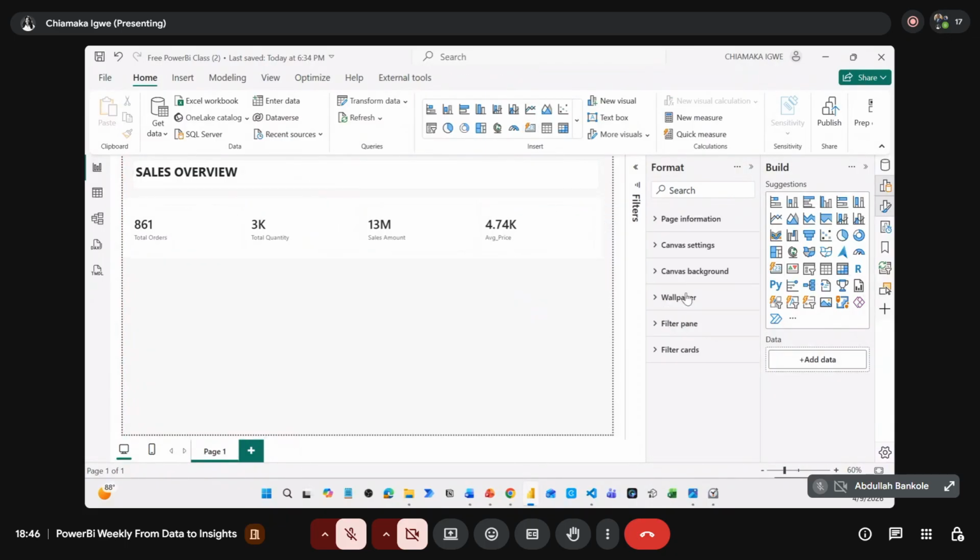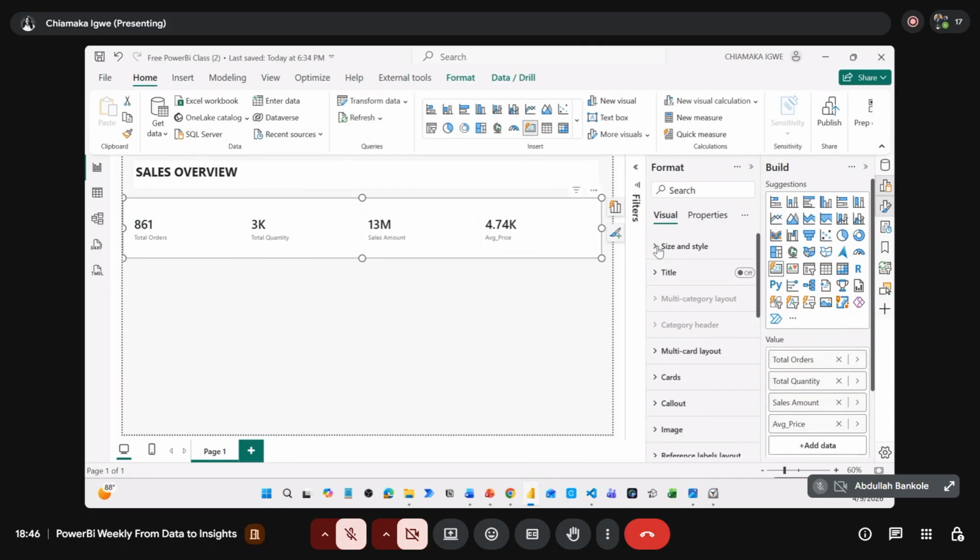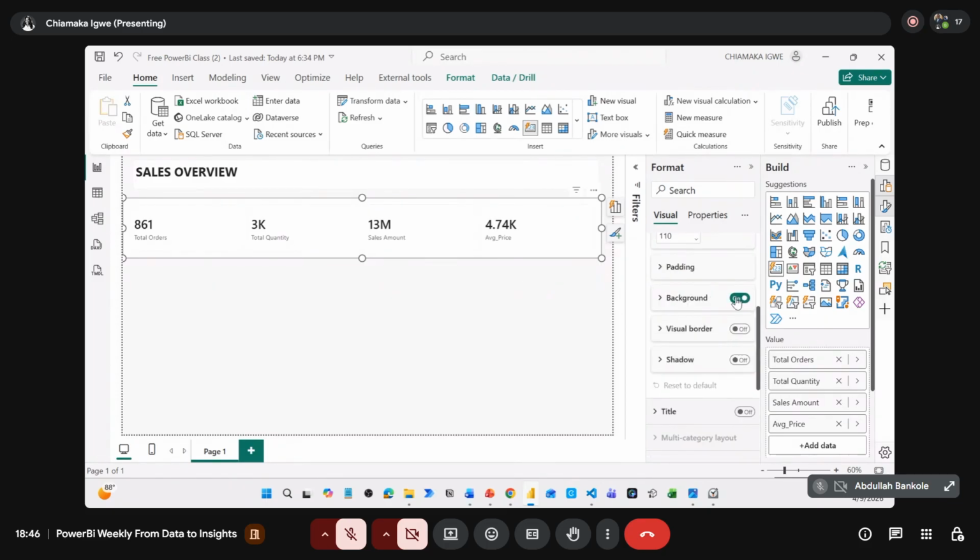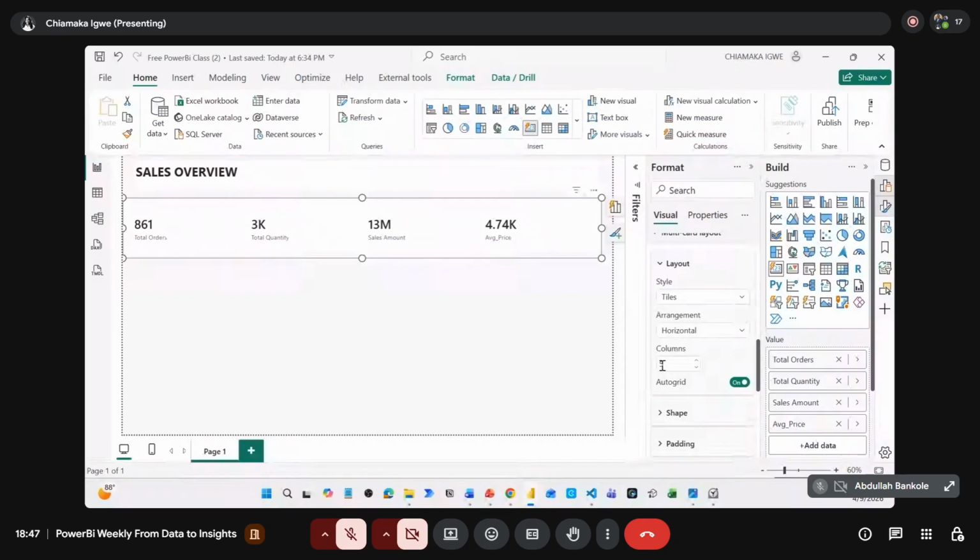Because for the card visual, we have different layers, and it's important for you to know the different layers while you are editing. The first layer, which is the size and style aspect, is like the outermost layer. We don't need that. So I want to turn off the background of it first. Then I'll scroll down to the multi-card layout aspect of things. This particular part controls the inner part. You can add columns and increase the number of columns. If you have like 7 columns, you can increase that here. But since mine is just 4, that is why everything is visible.